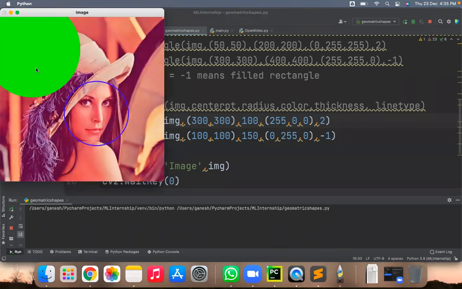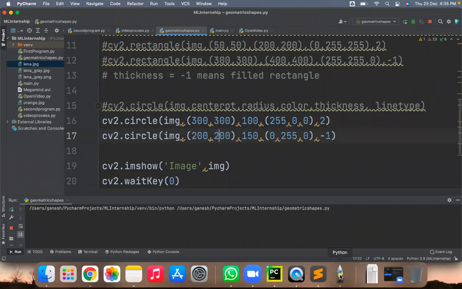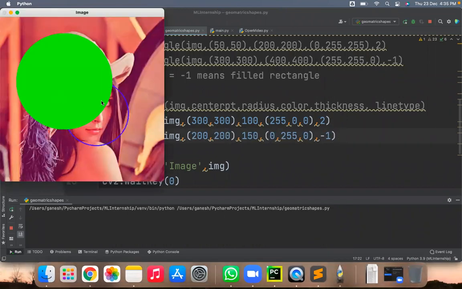It is going outside, so let's change it to 200 by 200. Now it is visible. So if you are using -1, then you are getting this.